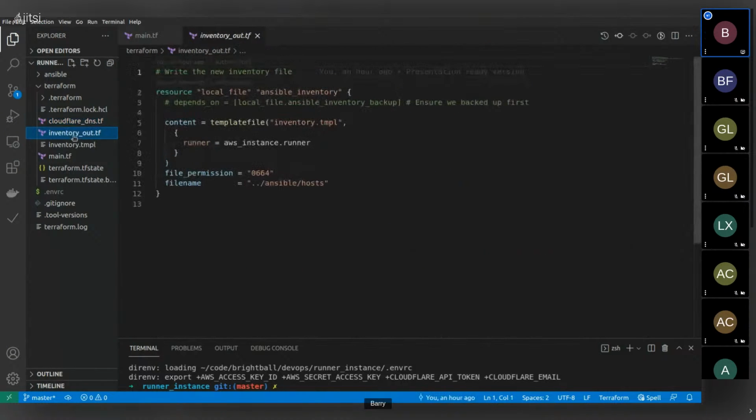Inventory out. So what we were talking about using a template file, this is something that's going to go through, and after we've created our instances, it's going to pass the AWS instance runner with all of the information that the runner has available after they've been created. And it's going to pass them into this template file that it's going to write. It's going to set the file permission, and it's going to go and move it to my Ansible hosts file so that I will generate my Ansible inventory when it's done.